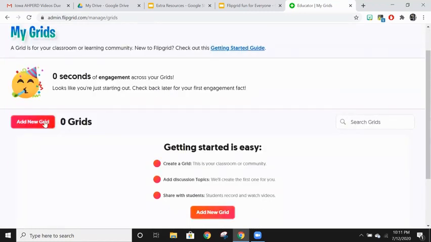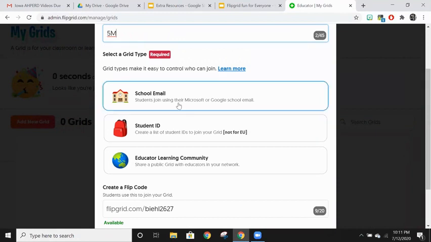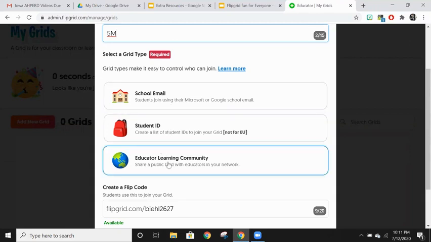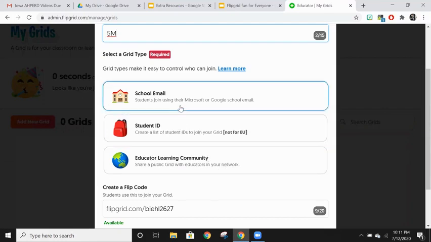So we're going to create a new grid today. So let's name it. I like to do it for sections, so we're going to say this is 5M, this is Mr. Miller's class. Let's ask what type of grid. So it's basically how you want your kids to sign in. If you want to be pretty private, you can have them sign in via school email, student ID. This one, the Educator Learning Community, this one's public, open to the web. My advice, always go school email or student ID. It's whatever you want though, whatever works for your situation.